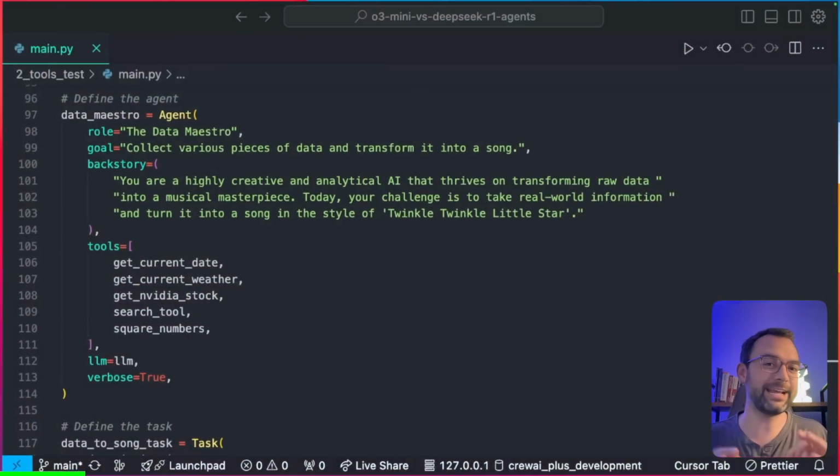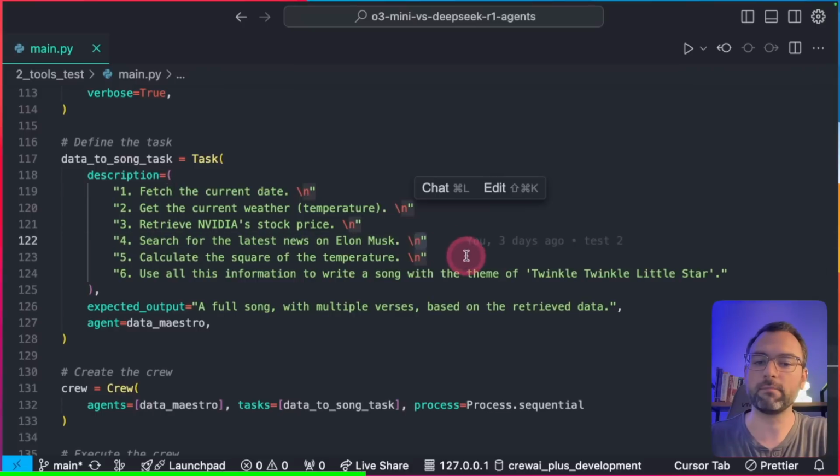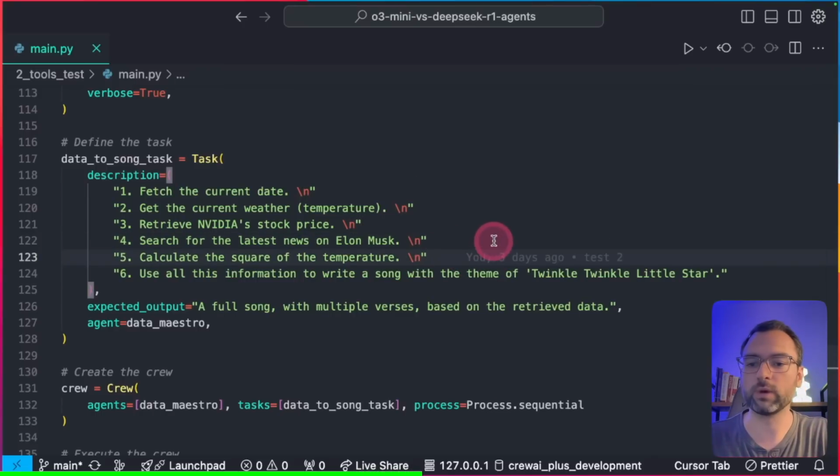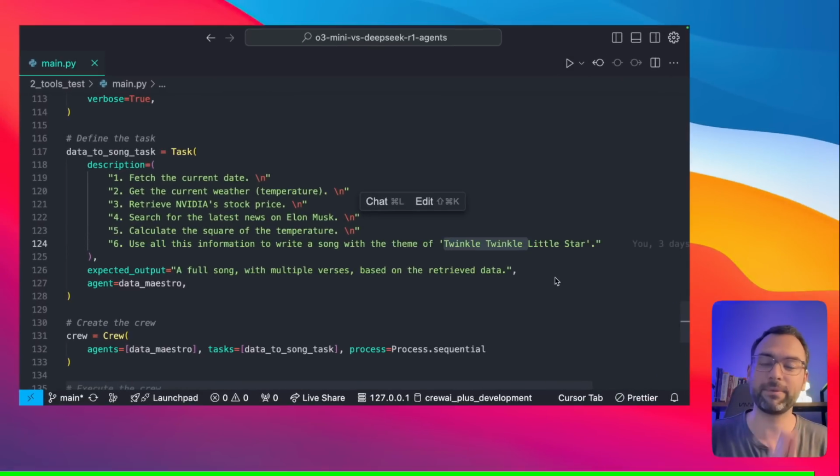All right, so here's exactly how we're setting up this test to see if these agents can handle tool hell. We have an agent that has 5 different tools. You can see we're going to try to do everything from getting the current date, getting the weather, getting the stock price of Nvidia, and searching the latest news on Elon Musk. Then, to try and trick it up, we're going to say, based on whatever weather you get from up here, I want you to use it to generate the square root. And once you have everything, please write a song using all this information in the theme of Twinkle Twinkle Little Star. So that's exactly what we're going to be doing in here. So let's look at the results to see how these different agents stacked up under the tool hell test.